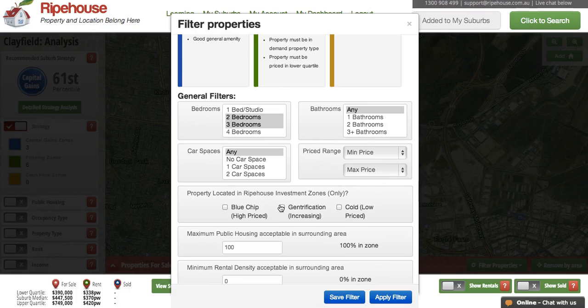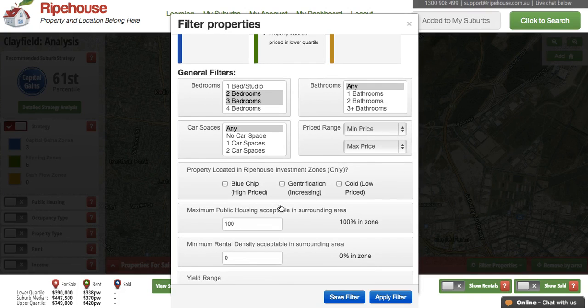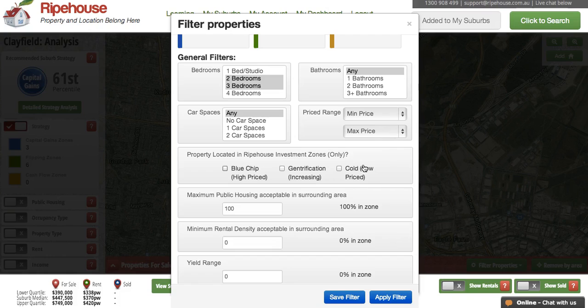We can nominate a property that only is located in a Ripehouse investment zone. Blue chip zones are more expensive areas of the suburb. Gentrification zones are areas that are going up in value quicker than anywhere else. And cold areas are cheaper price pockets. So we can put restrictions on it belonging to any of those zones.